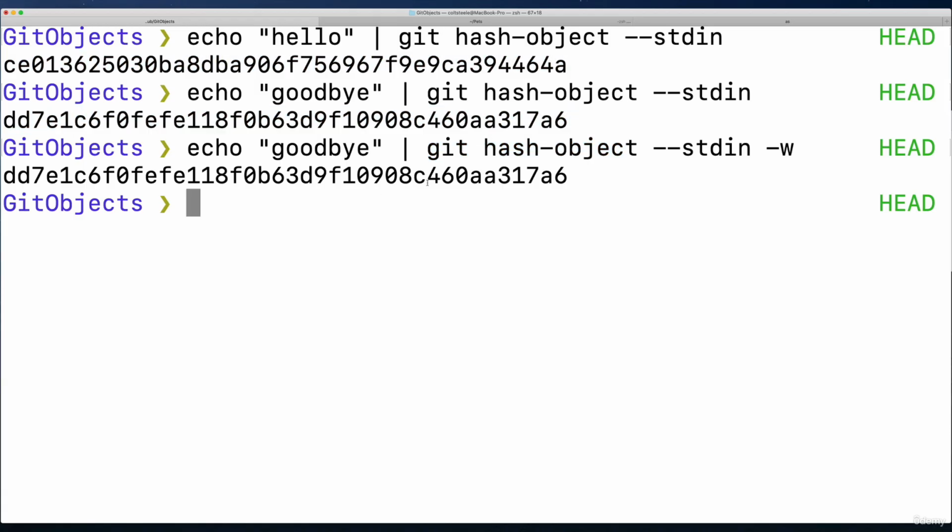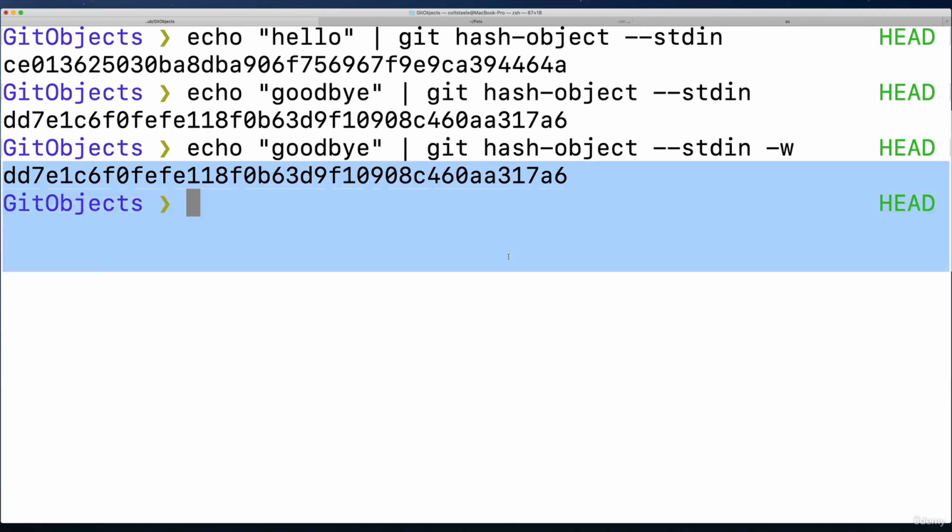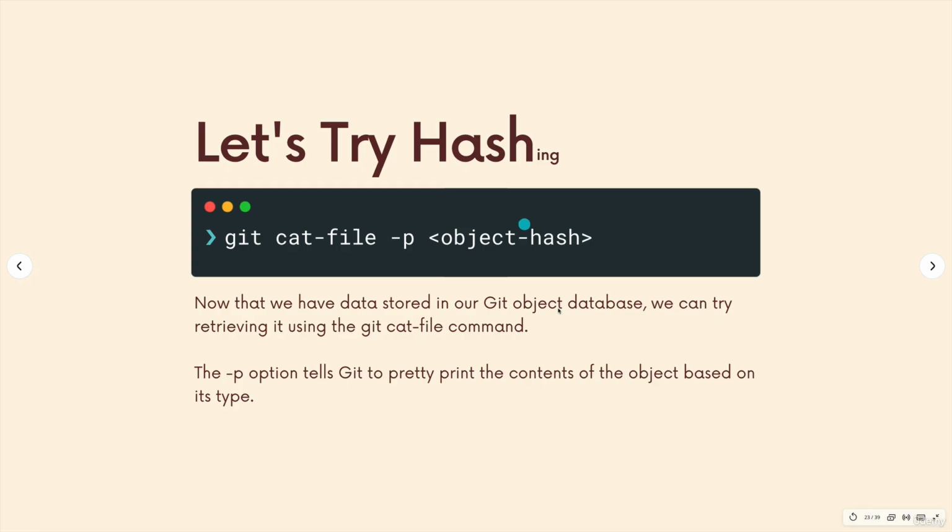So imagine that I don't know what was stored in there, or it was a really long file that I stored. I want to retrieve that data out. I have the key, and Git is storing the information in these files. I just can't read them. So to get it out, there's a Git command called git cat-file, and then we pass in an object hash.